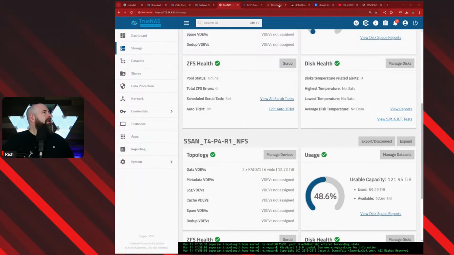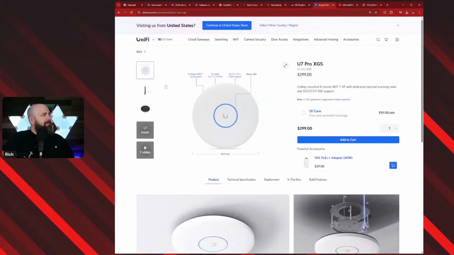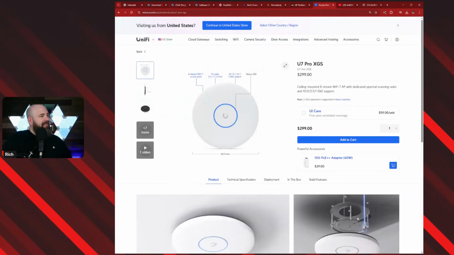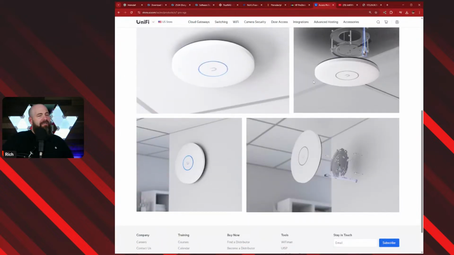Okay, we're back to that. So these guys dropped today. We've got the U7 Pro XGS and the U7 Pro XG. I don't know if you guys saw this. It says next gen industrial design. The new design is flat. It's not saucer shaped. Well, it's still a saucer, but now it's more like a dinner plate versus a saucer.